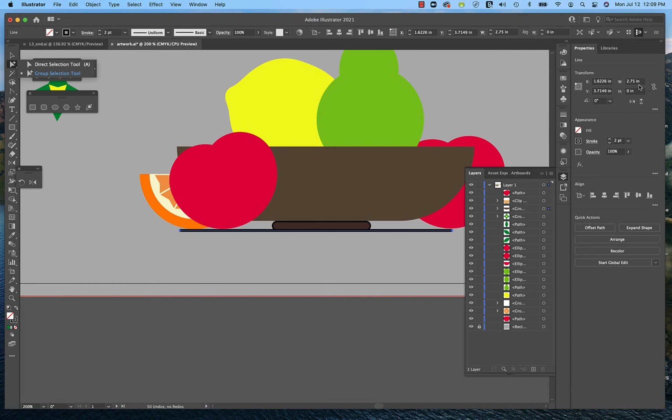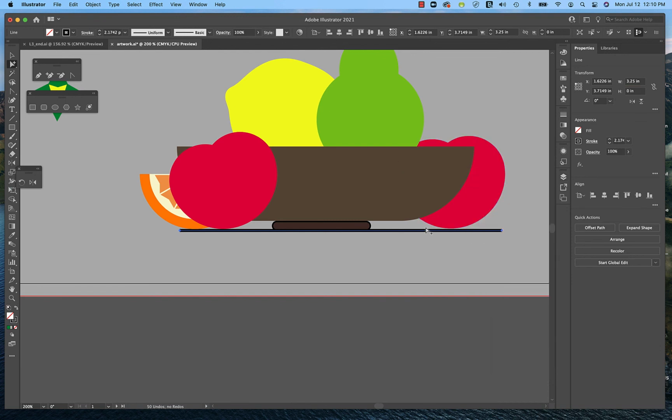I can either do that here. Let's go ahead and make this like 3 1/4 inches. 3.25. And move it over. And I'm going to hide the layers for a moment. And move it over. There we go. So I'm gradually tweaking it and making it the illustration that I want. Okay. Let's go ahead and move this over a little bit.